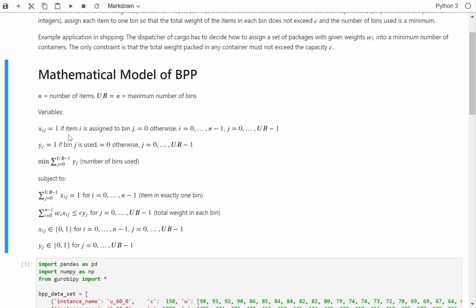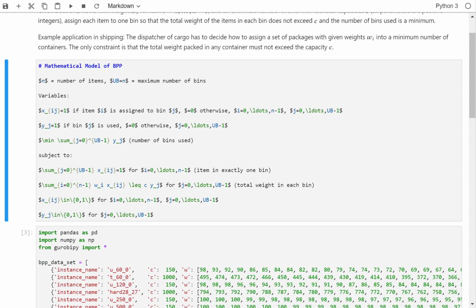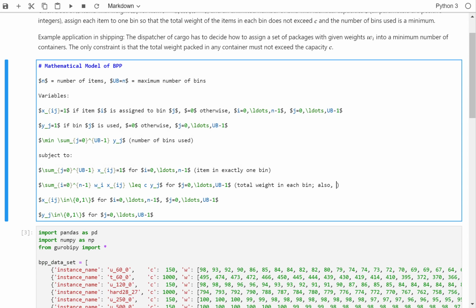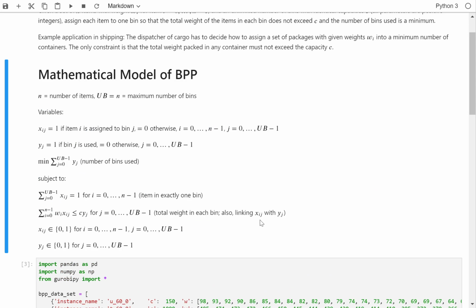So we have two types of decision variables. x_ij is whether item i is packed in bin j, and y_j is whether bin j is used. We minimize the sum of y_j's. We make sure every item is packed in exactly one bin, and then we ensure this constraint, the total weight in each bin, is limited, and let's say also linking x_ij with y_j. This is also linking the x_ij variables with y_j. Okay, so this is the mathematical model.